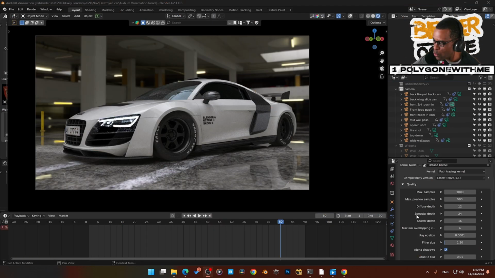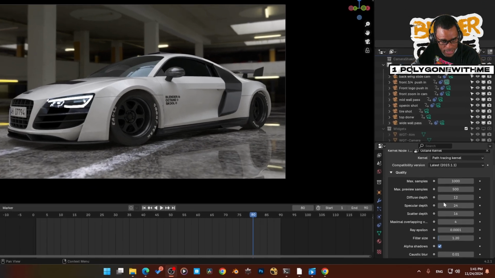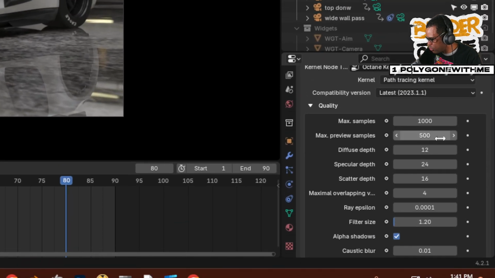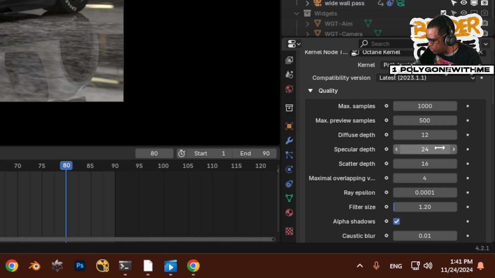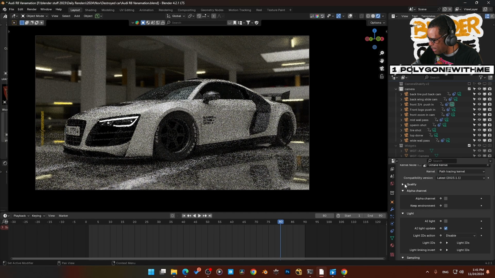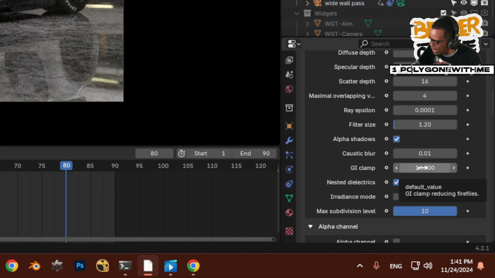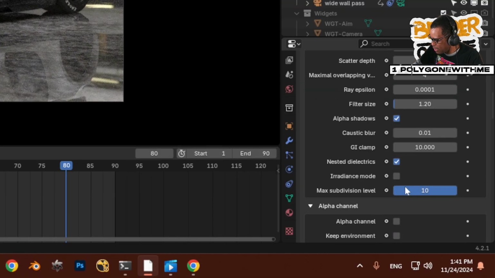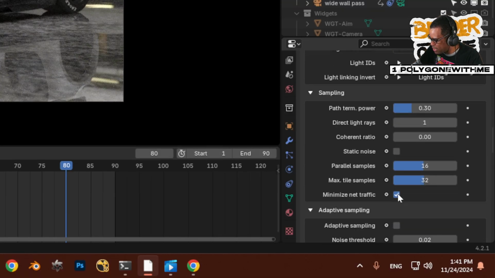All right, next was my rendering, going to render this sucker out. Look at this. I had 10 cameras, and it was taking 1,000 samples with my diffuse setting. Check it out, I'll show you my settings here. My diffuse is set to 12, specular 24, scattering 16. Another important one might be my GI clamp, which was also set to 10. Other than that, everything else was pretty much set up.